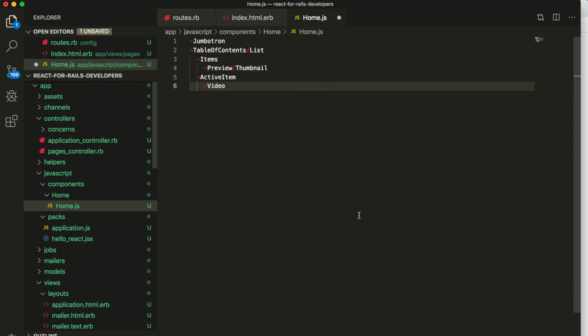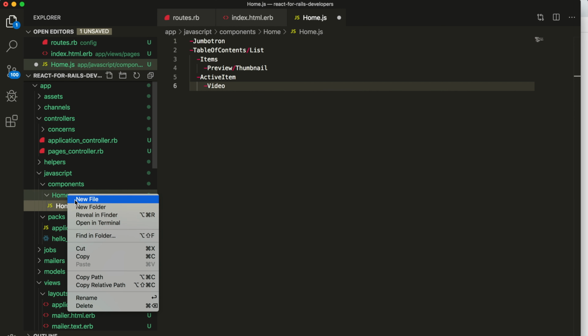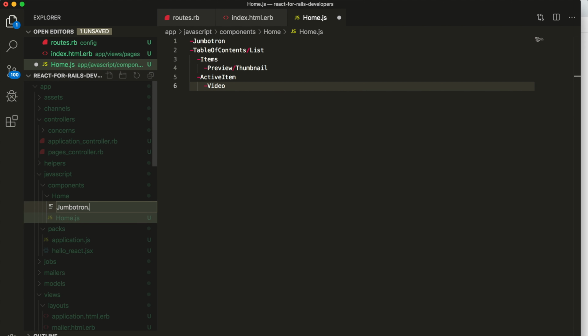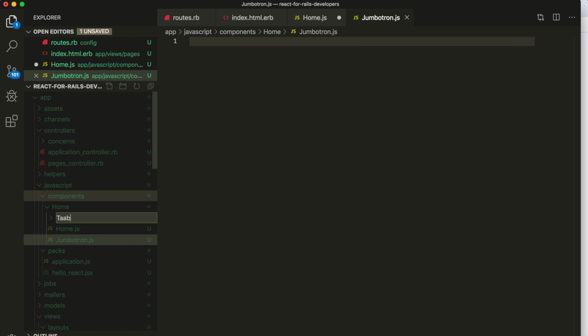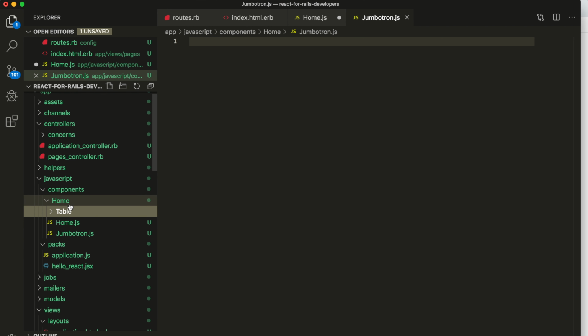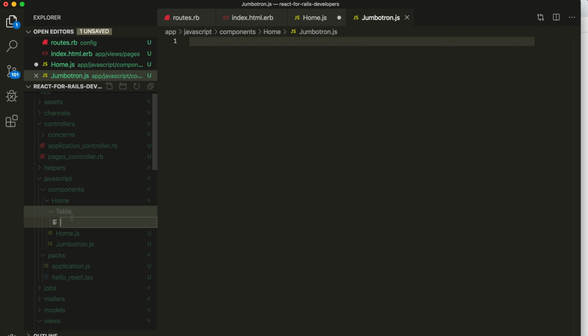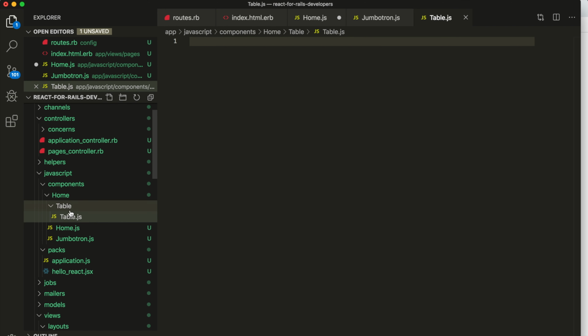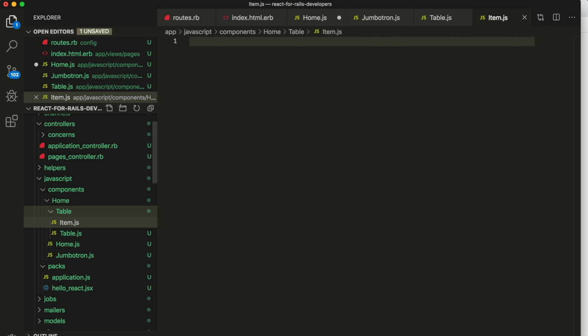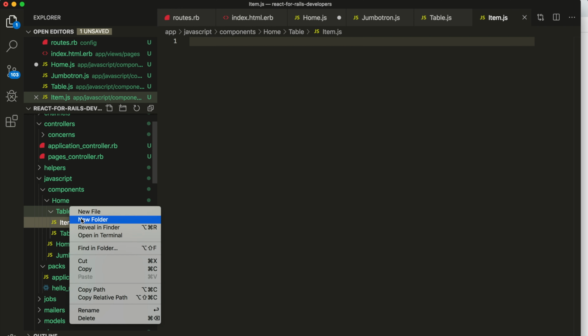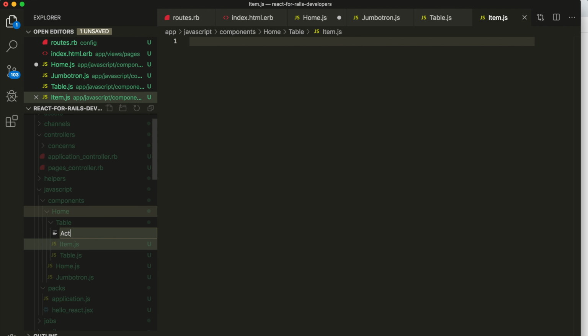So for each of these components, I'm going to create a file in the structure that I think we're going to have. I think all this is going to exist inside of this home folder that I've created here. So we want to have a jumbotron.js file. Then we're also going to create a table of contents folder, and I'm just going to call that table. Inside of that, we'll have a table.js file. And then we will also have an item for all of our items. And then we're also going to create an active item for the selected item.